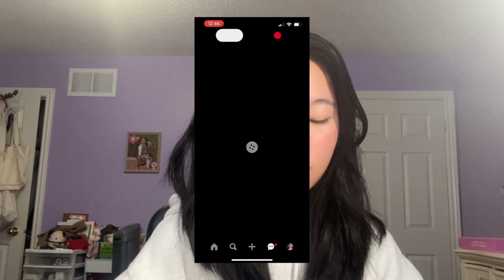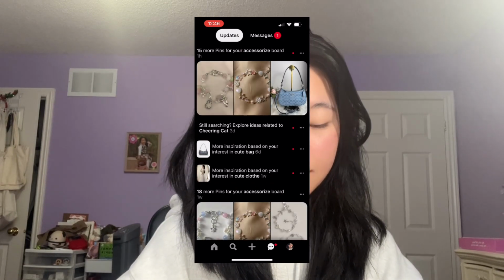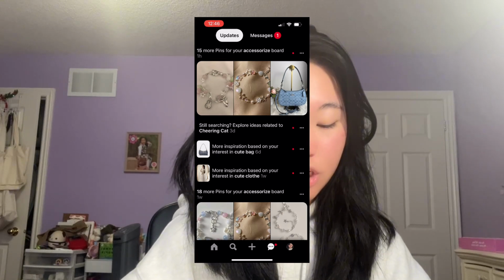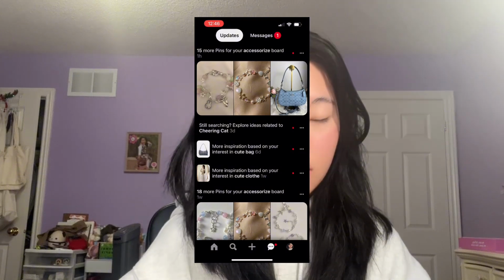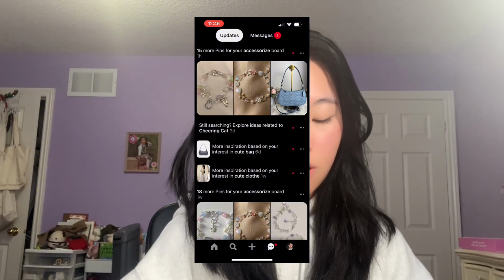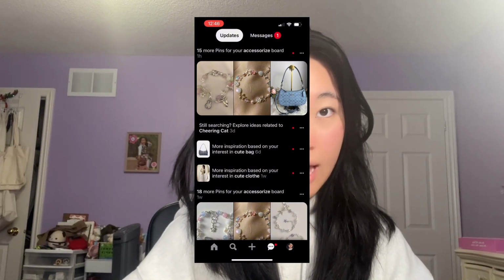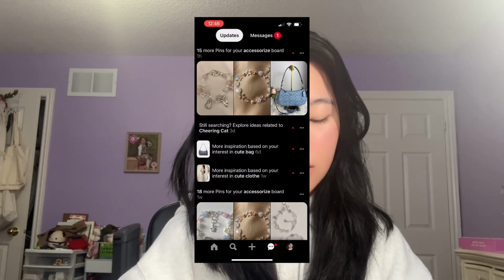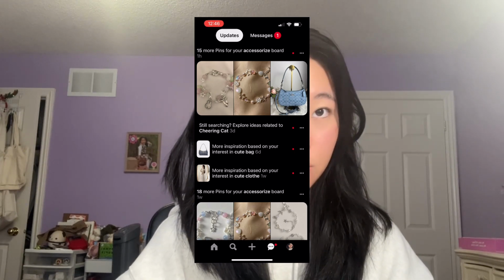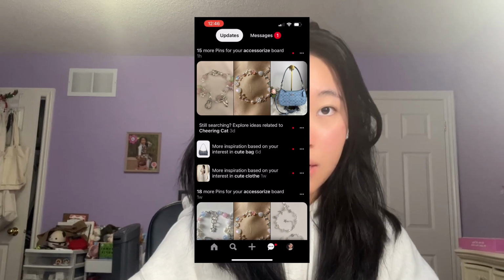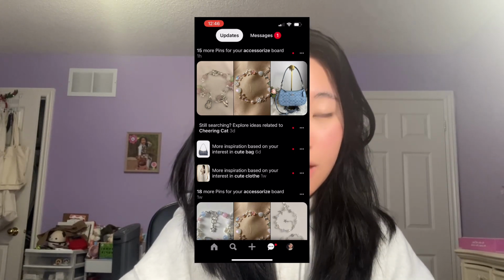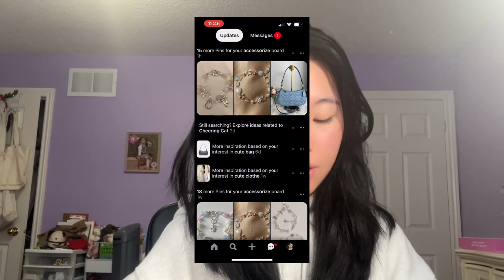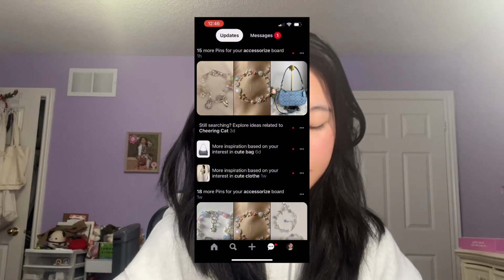Beside here, you can also see updates. This essentially is just more inspiration and suggestions catered for you and your Pinterest. It's essentially the activities page of Pinterest, so you can see who follows you, if the people you followed posted something or updated their Pinterest, if people have saved or liked or shared the pins that you've created.